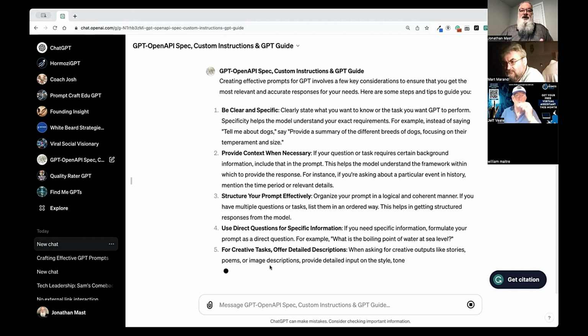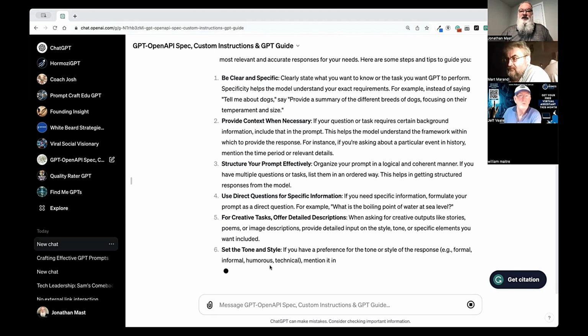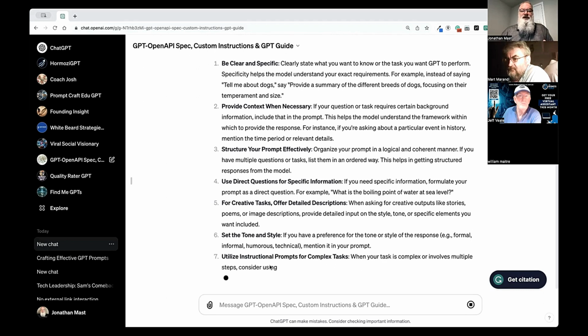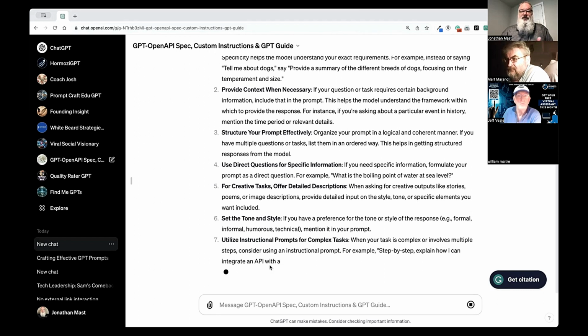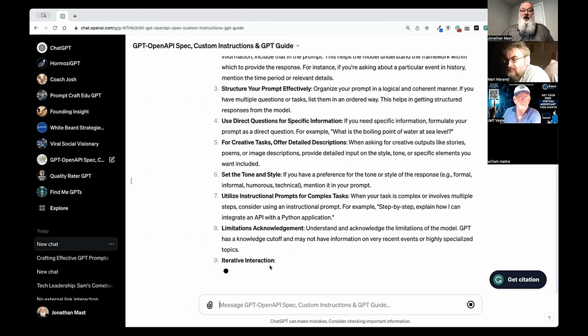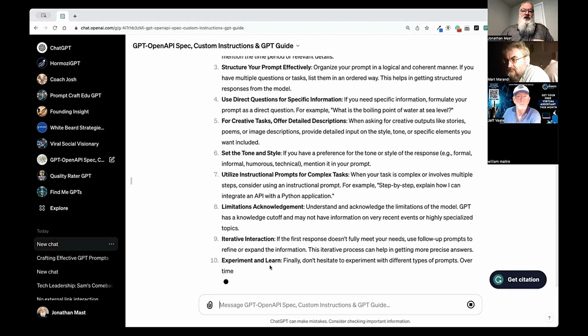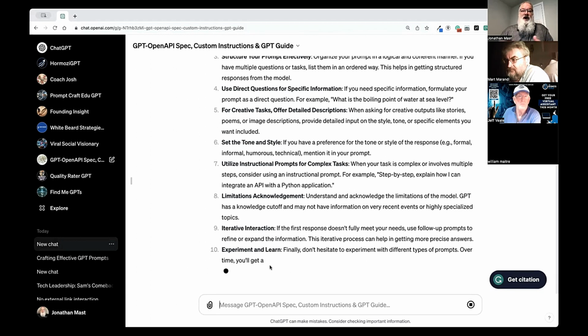Great information here. Things like be clear and specific. That, as you mentioned, Mart, probably comes right from their user guidelines and how to do things. How to provide context when necessary, and that's important to do. Really, really big deal. Things on how to structure your prompt effectively, how to ask direct questions when you're doing creative stuff, how to offer more detailed descriptions. You may or may not be familiar with this, but as Mart just said, this is all information that's coming from what he uploaded to create this custom GPT.